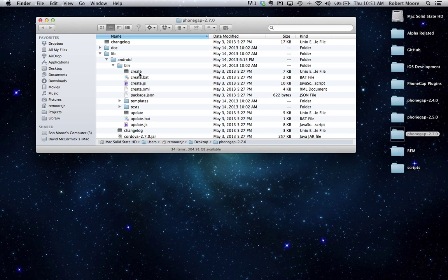folder, and we see the create program. That's what we want to run. We want to run create to generate all the files associated with this basic project. So let's look at how we do that.